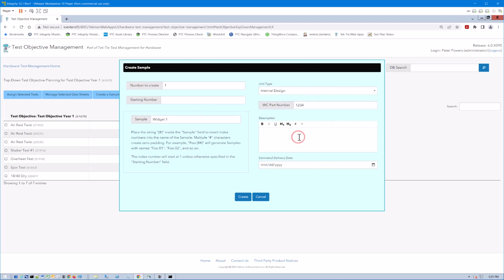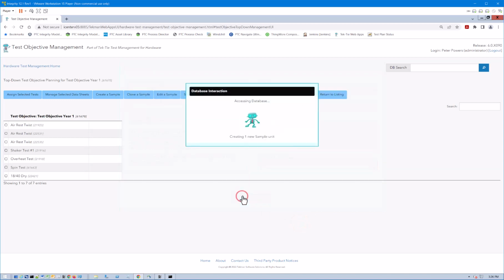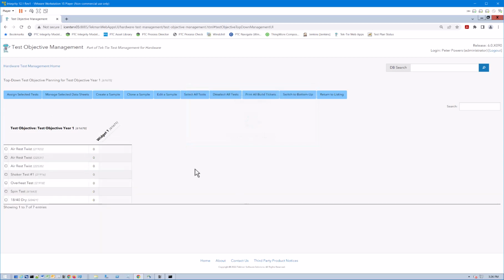A short description, and the date at which it's going to arrive. In a few moments, the grid refreshes, and I have a widget with no tests allocated against it. This might be a good moment to start looking at these tests in a little more detail.